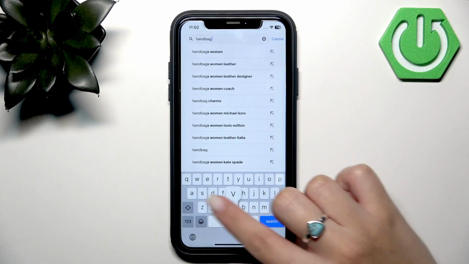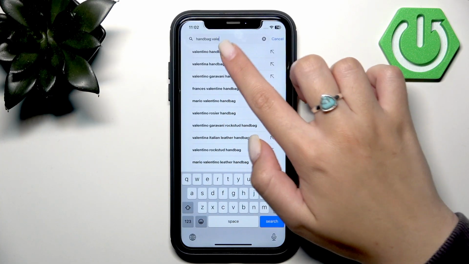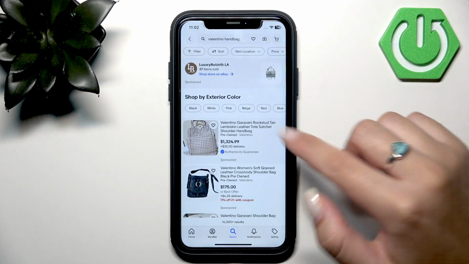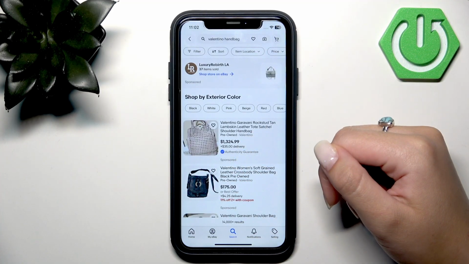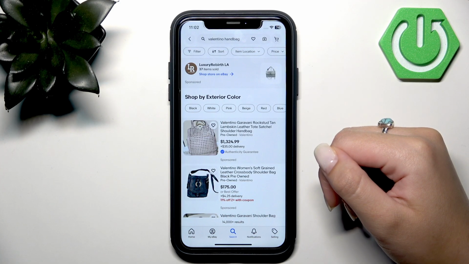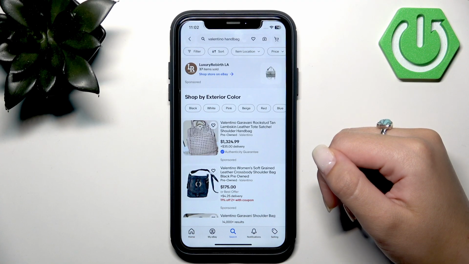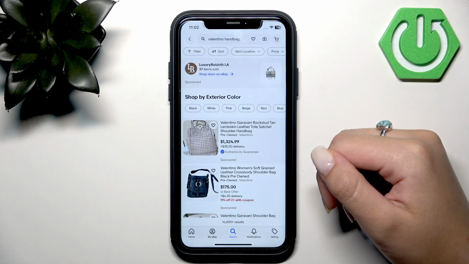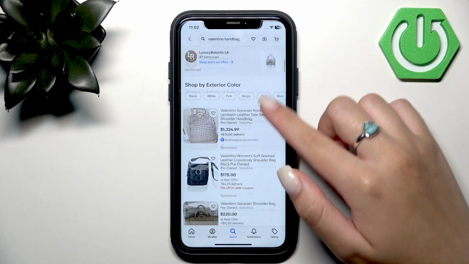So okay, let me change to this one, and yes, here you see the blue badge authenticity guarantee. So if you see that the listing includes this badge, you are covered. But if the product doesn't qualify for the badge, scroll down to the item description.